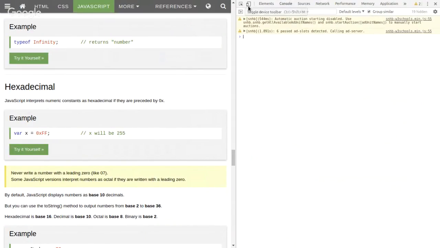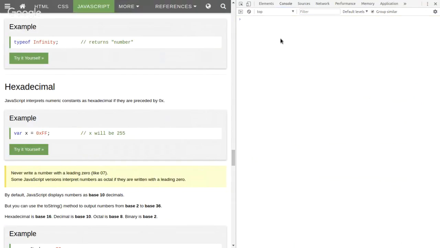So, let's clear. I'm not used to this Chrome. I'm used to Firefox.